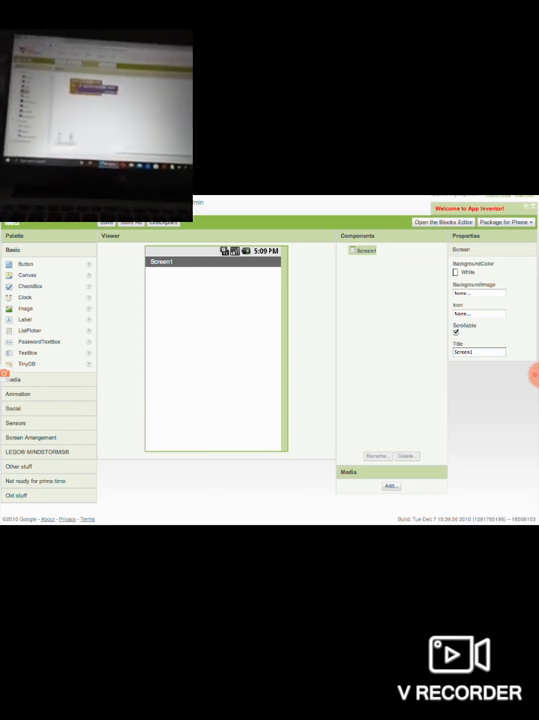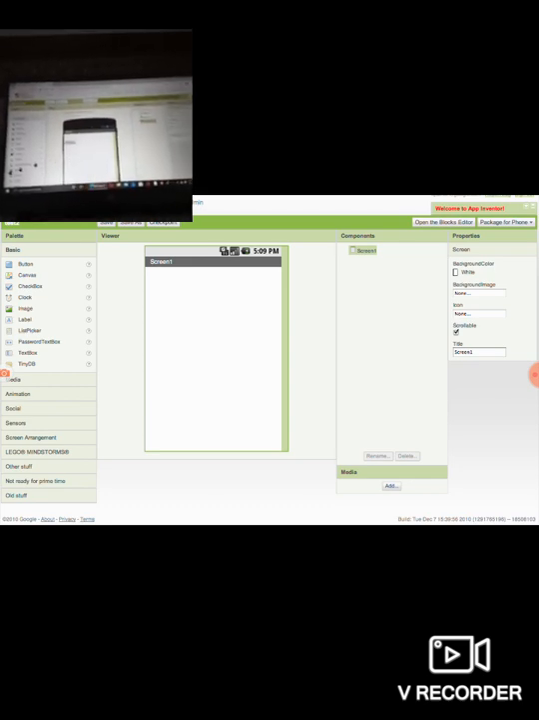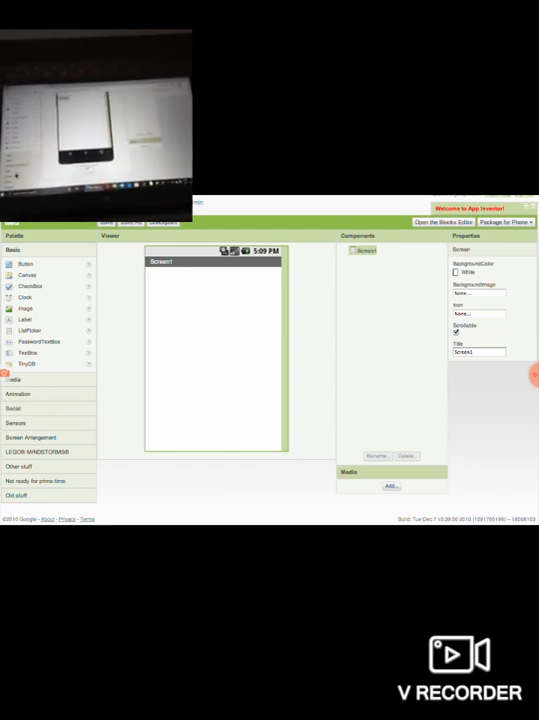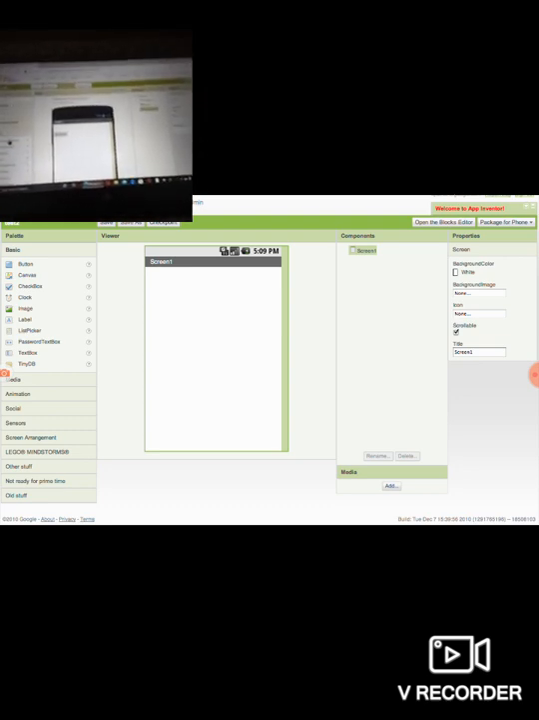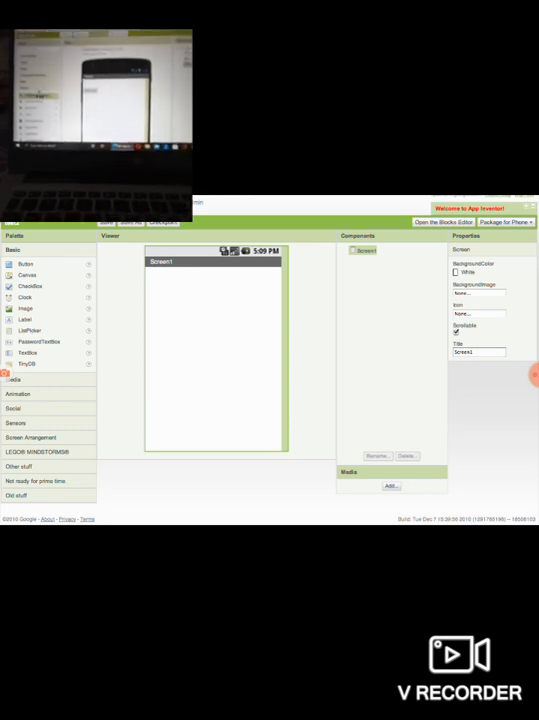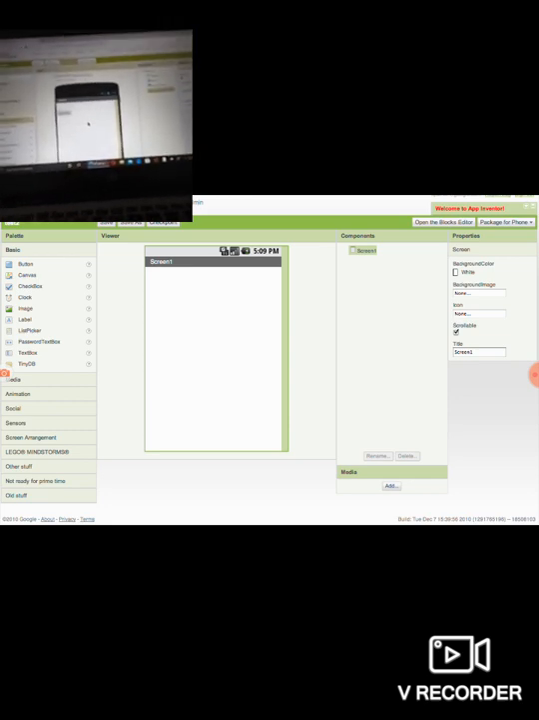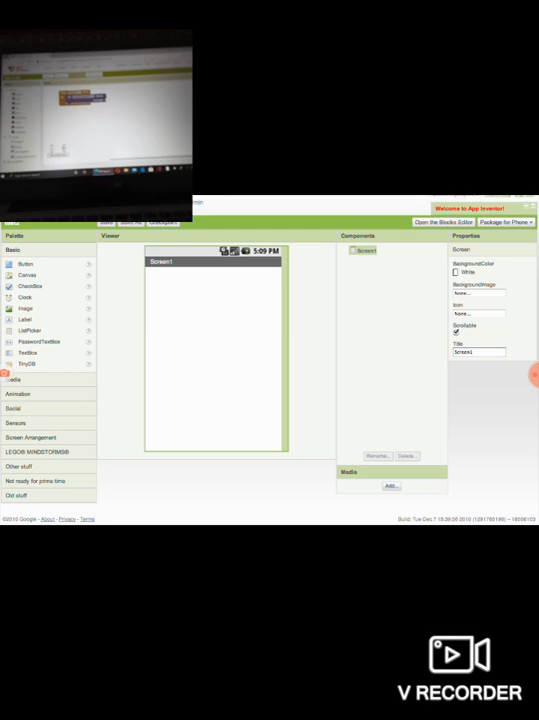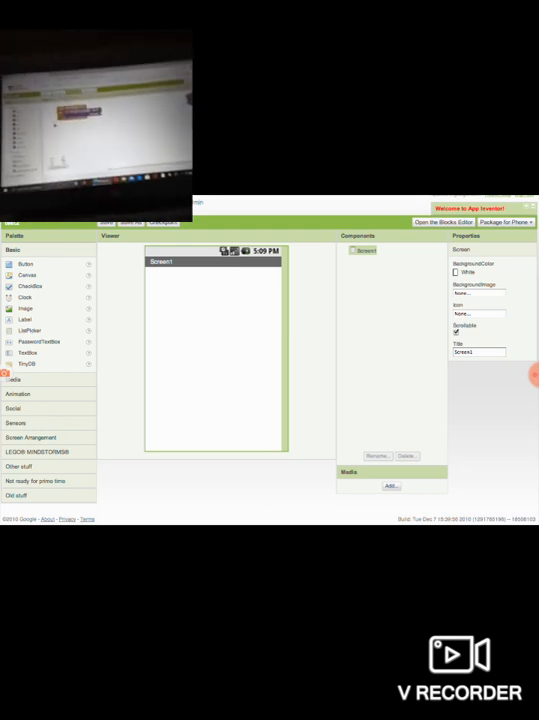But guys, I have to add another block. If it shakes, it will speak another message. So we need to go to sensors and add a new sensor called accelerometer sensor. Now go to blocks and button one click.